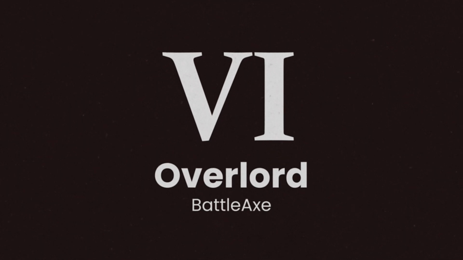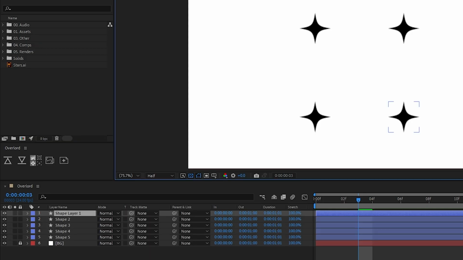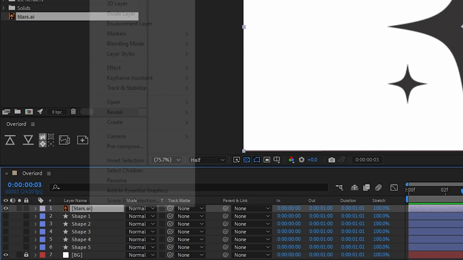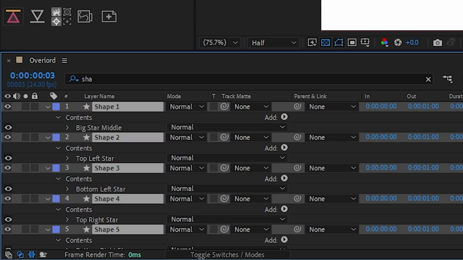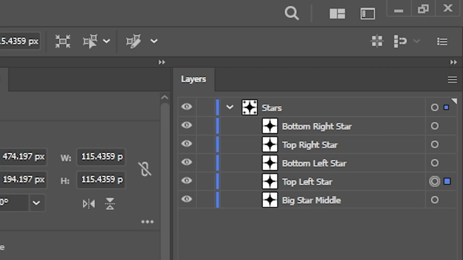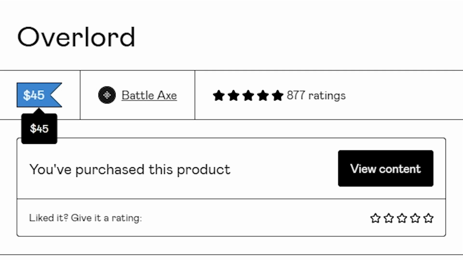Moving on to the paid plugins, at number 6, Overlord by Battleaxe. This is one of those plugins that I really can't work without at this point, as it allows for seamless transferring of layers between Illustrator and After Effects. Sure, you can import AI files and set them up that way, but Overlord gives you the flexibility of pushing layers back and forth while retaining hierarchy and names. You can get Overlord for $45 at battleaxe.co.